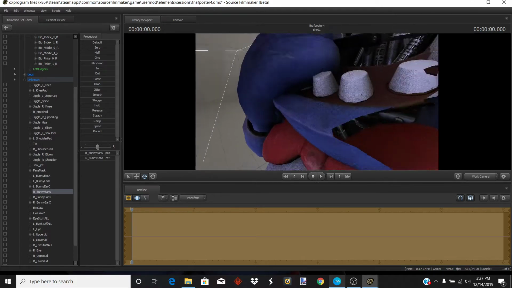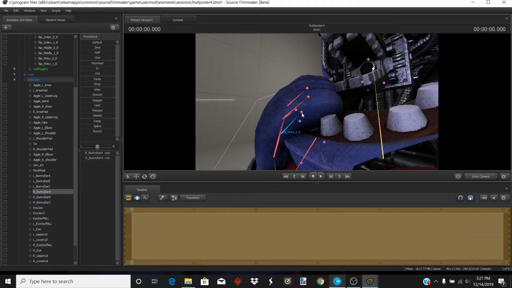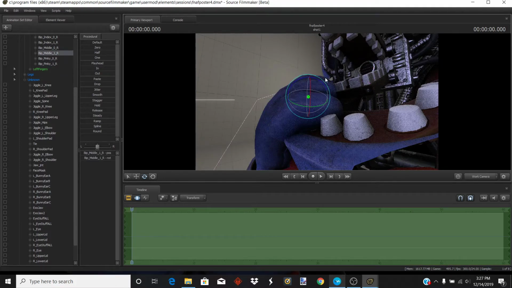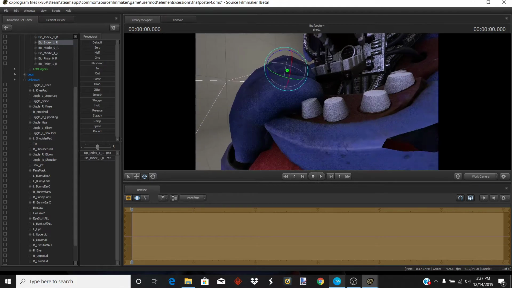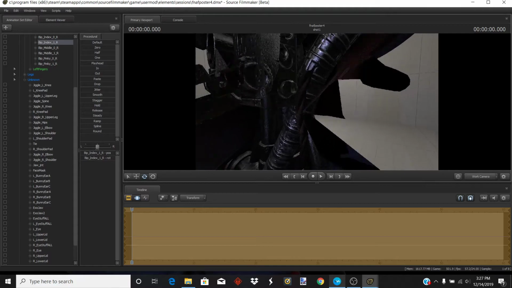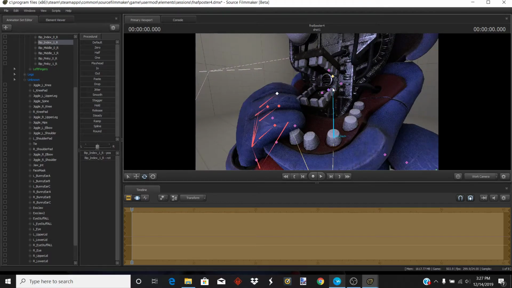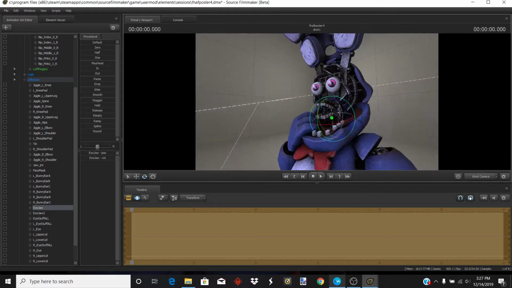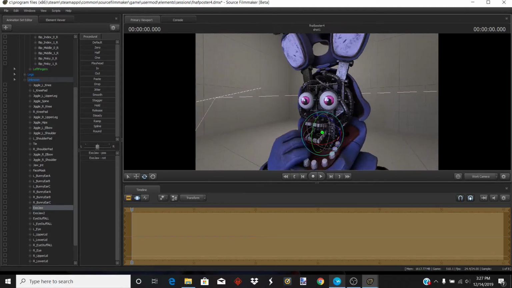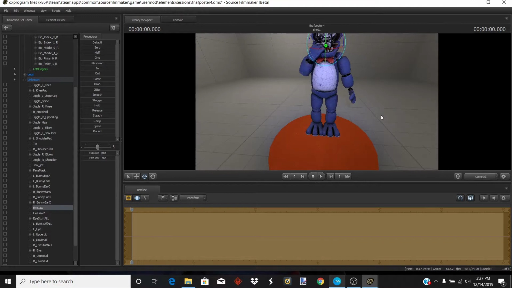No, wait. Almost. I was about to say, now that you got your Bonnie in position, I'm going to just repose his fingers to make it look like that more. Prevent clipping by moving the jaw up a bit. I'd say that's pretty good, so let's get camera 1.